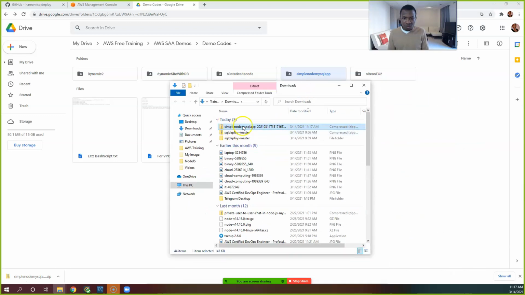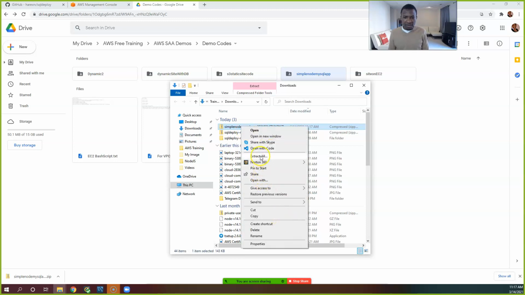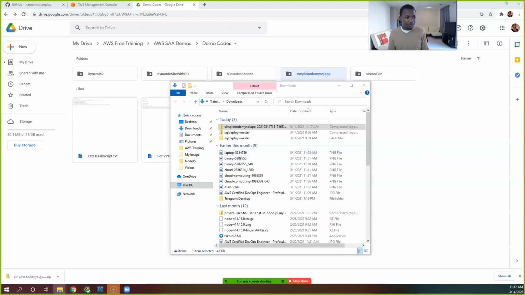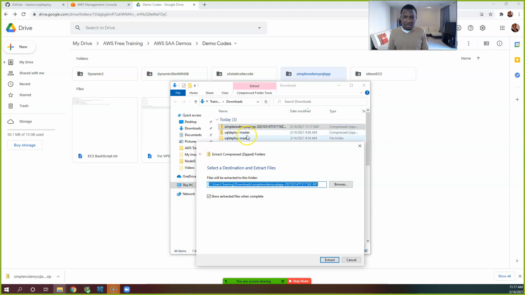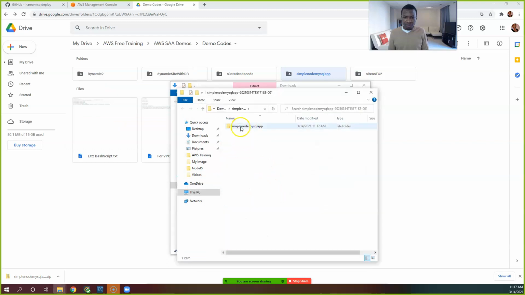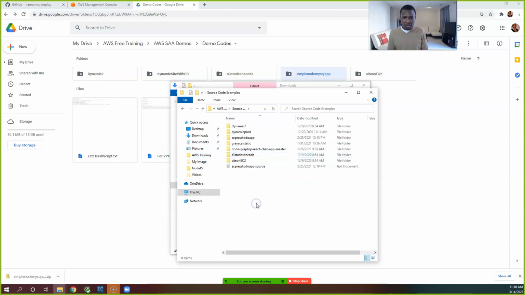So look at it, it's zipped here for me now. I can right click and click extract all. I'm extracting it to the same folder, so I'm going to click extract. You see, it opens it for me in this folder right here. This is exactly what I need. Now this is unzipped, so I can Control X this and put it in my source code folder. There it is, Simple Node MySQL app. So I just showed you how to quickly do that if you're on Windows.